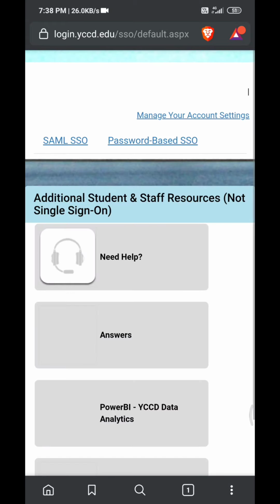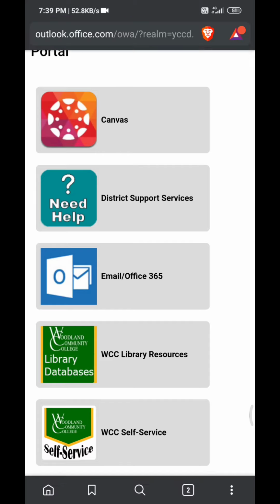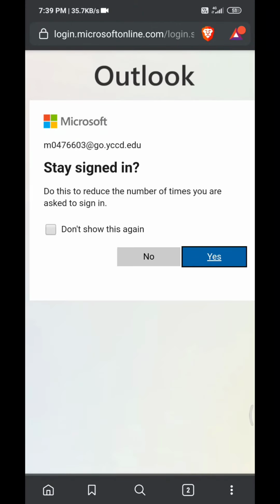So click on email office. So sometimes it shows an error. So you have to wait for 1 day, and we have to log in another time. But I got access early, so I tell you that. So Edu email creation in 15 minutes.